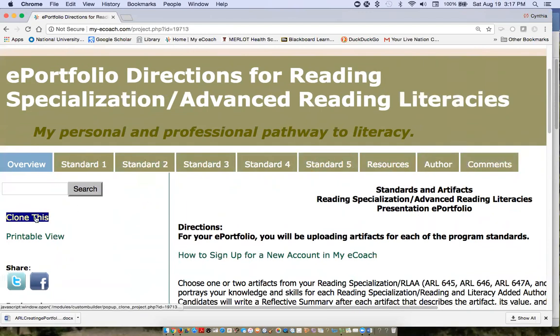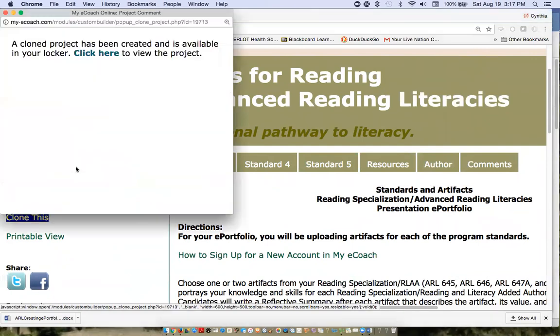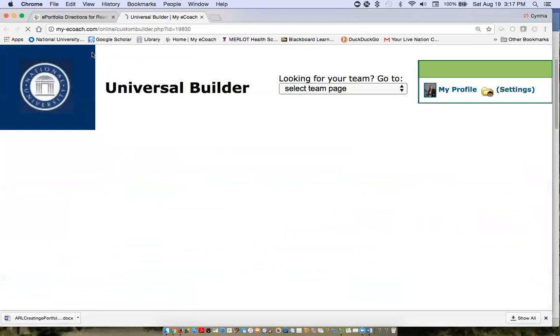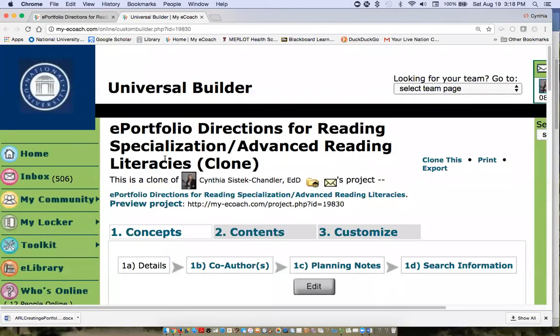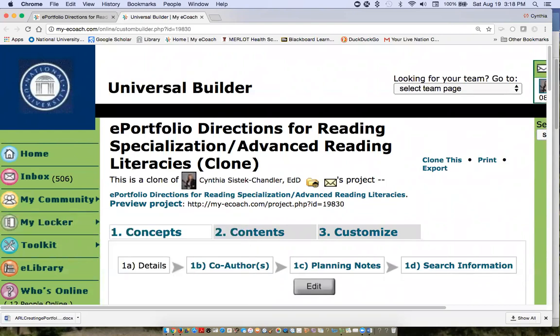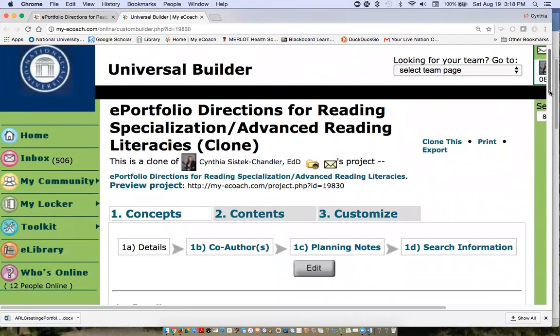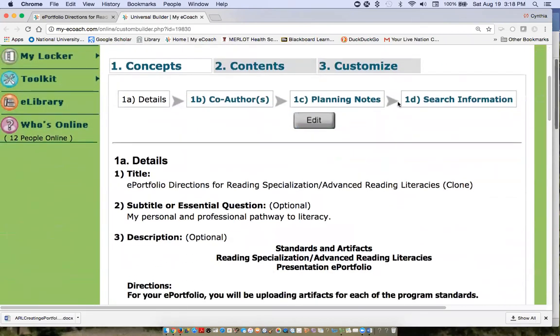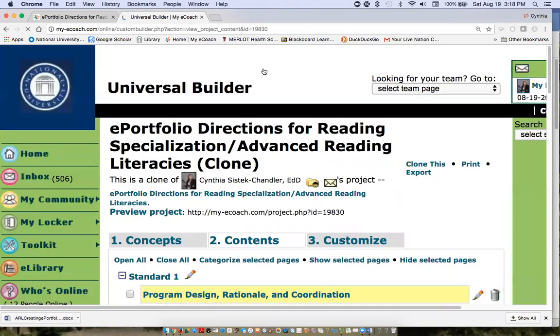If I wanted to clone this and find a template just like this, I would click on Clone This, which actually creates a copy. And that copy is going to be located in your locker under My Projects. So here's a clone of the Advanced Reading Literacies. You can see that all of the contents came over and all of the verbiage came over as well.